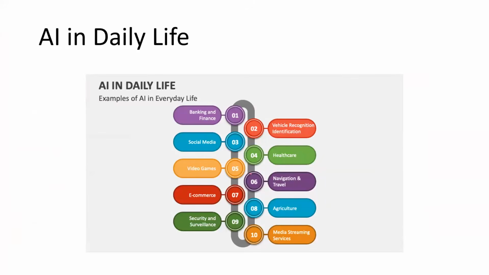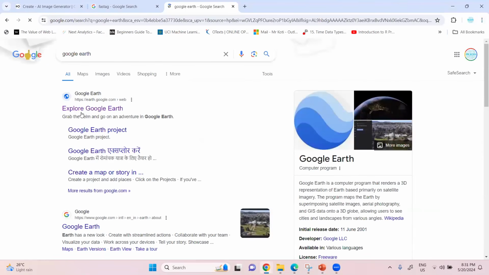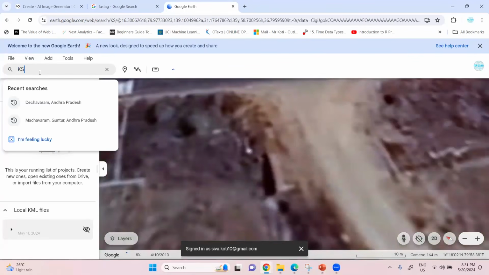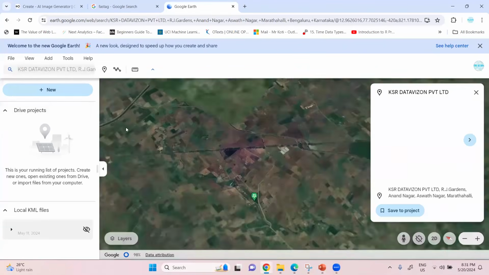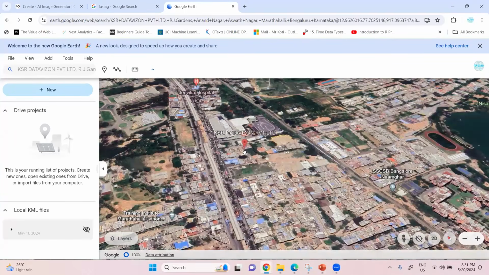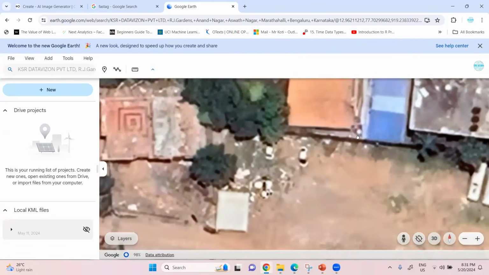Let me tell you about navigation and travel. Can you give us an example? There is a concept called Google Earth. For example, I want to explore Google Earth. Let's say KSR Data Vision. You want to search, see how it looks, and you can see a 3D image. See where KSR Data Vision is located. This is the image.